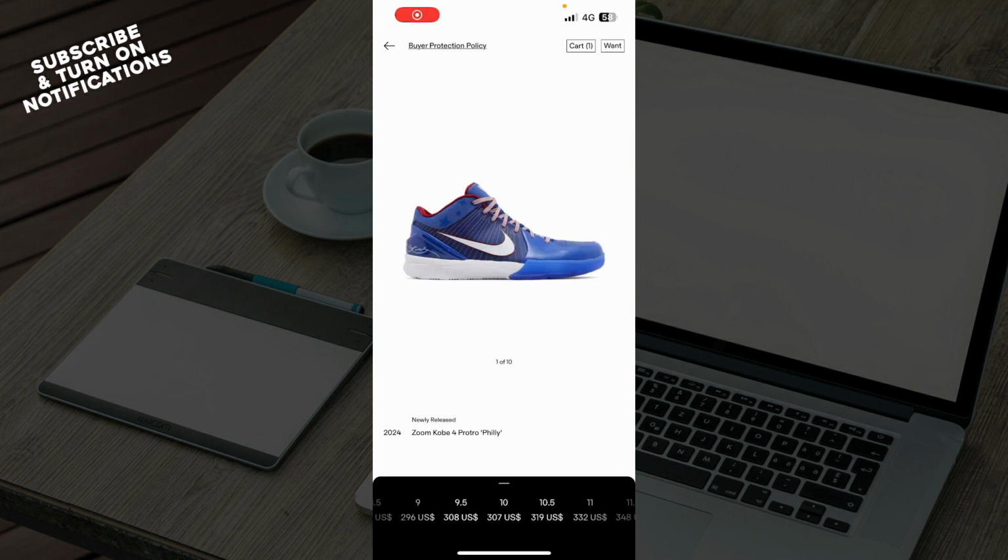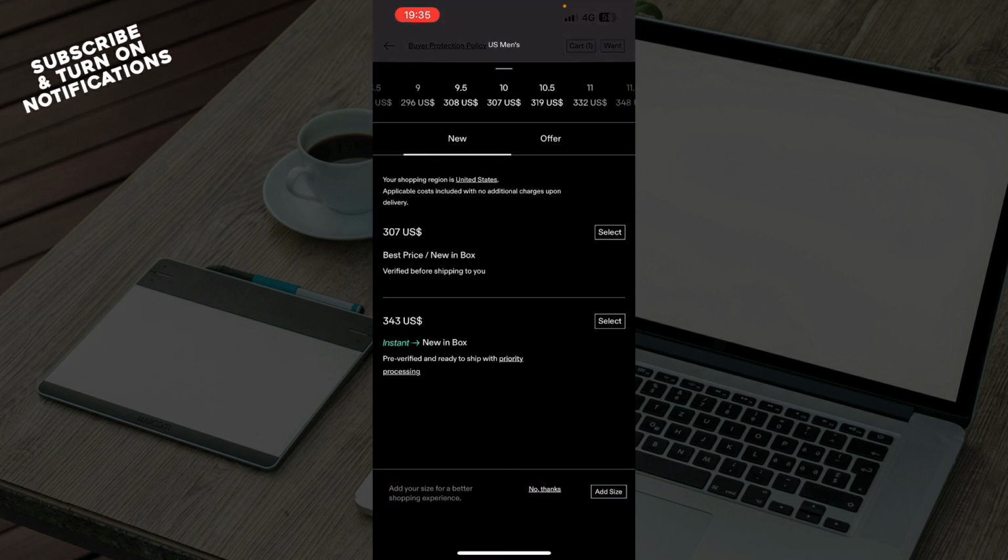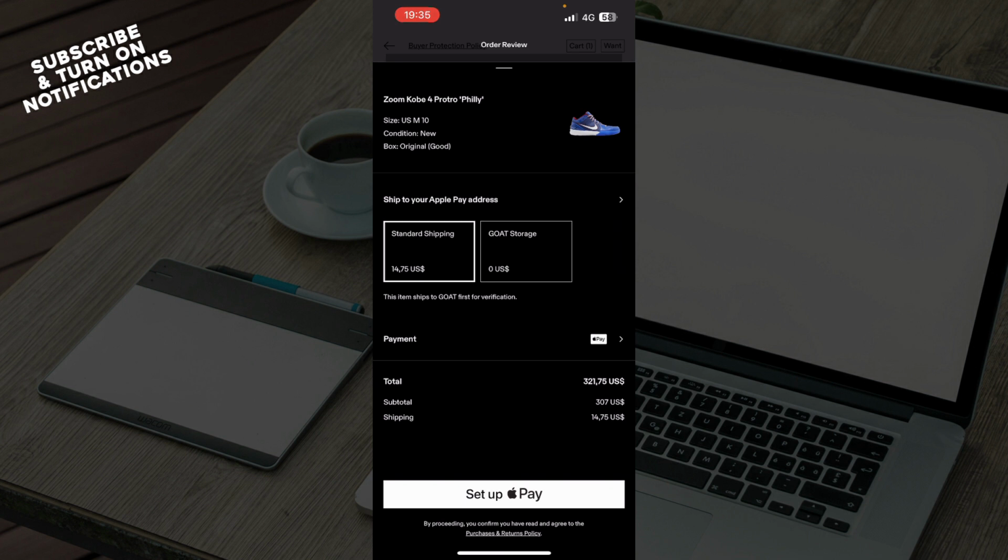Now, guys, let's see how you can actually use Afterpay on the Goat app. Well, you just need to select the size of the shoe that you want. Click select, then click on checkout. And basically here you will have the payment where you have the Apple Pay sign here. Click on it and check and get Afterpay, and that's how you can do it.